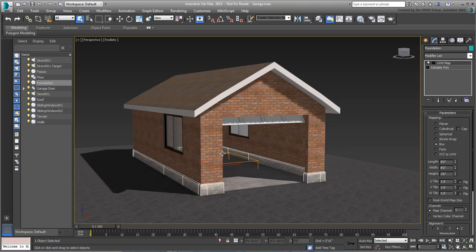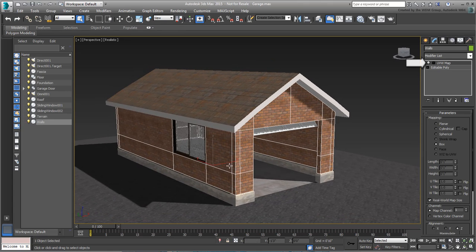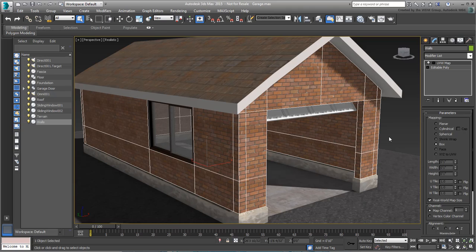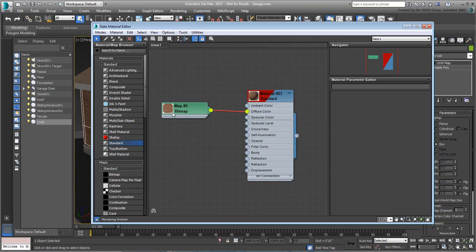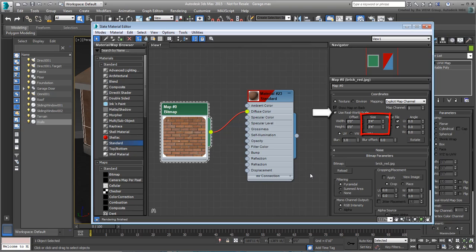The walls, on the other hand, are also using a UVW Map modifier in box mode, but are set to use real-world map size. This is significant because while all other objects have projections defined by a gizmo of some sort, the walls are relying on a bitmap image size to define the size of the bricks. This is where you have to be extra careful, as real-world mapping can be confusing when moving from one project scale to another. Let's simulate the problem and learn how to overcome it.